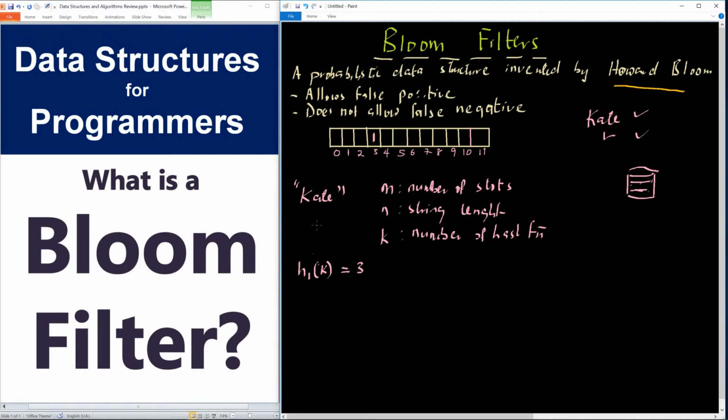The next thing it's going to do is check H1 of A, and it's going to give us position 6. So we go there and place 1. Take the next one, H1 of T. Let's say it gives us position 10, and we place 1 in there. Then H1 of E gives us position 0, and we place 1 in there, right? In this case, let's assume that our number of hash functions is 1.